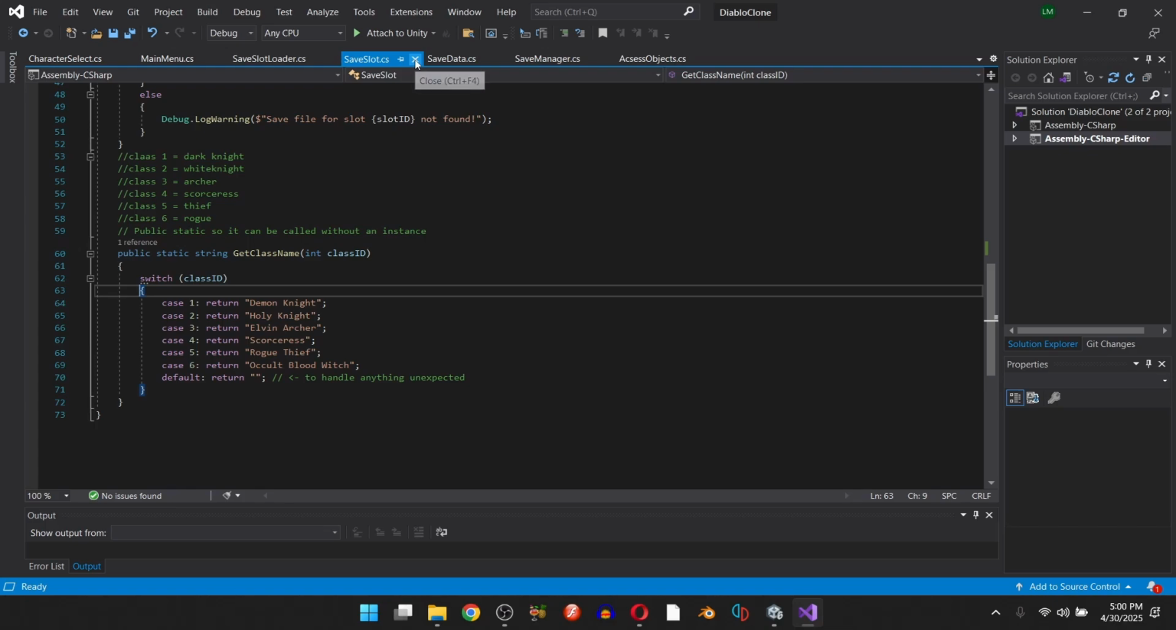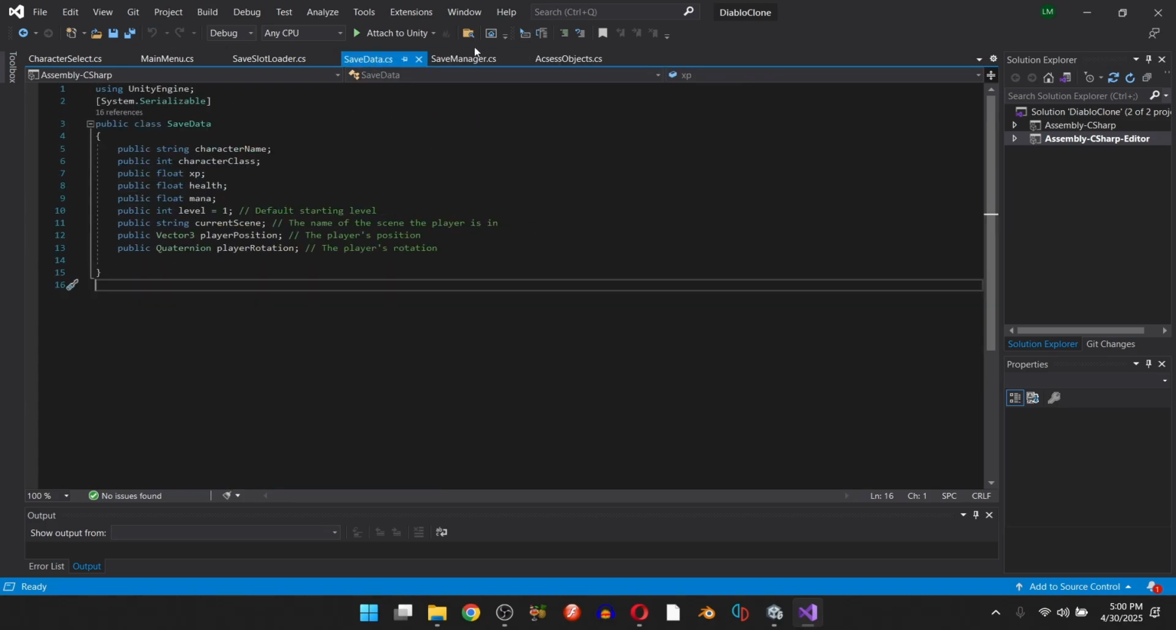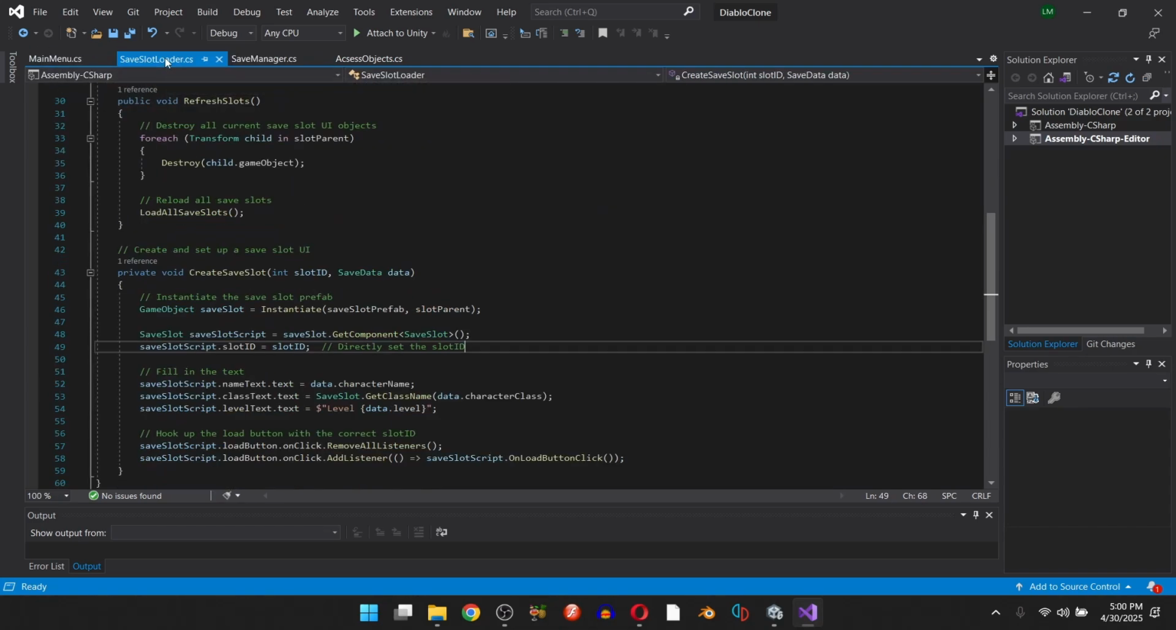Okay, so SaveSlot. We don't need you anymore. Let's get rid of you. SaveData. I've already showed you this. We don't need you anymore. Let's get rid of you. All right. CharacterSelect. I've already showed you that. We don't need you. Get rid of you. All right. The SaveSlotLoader.